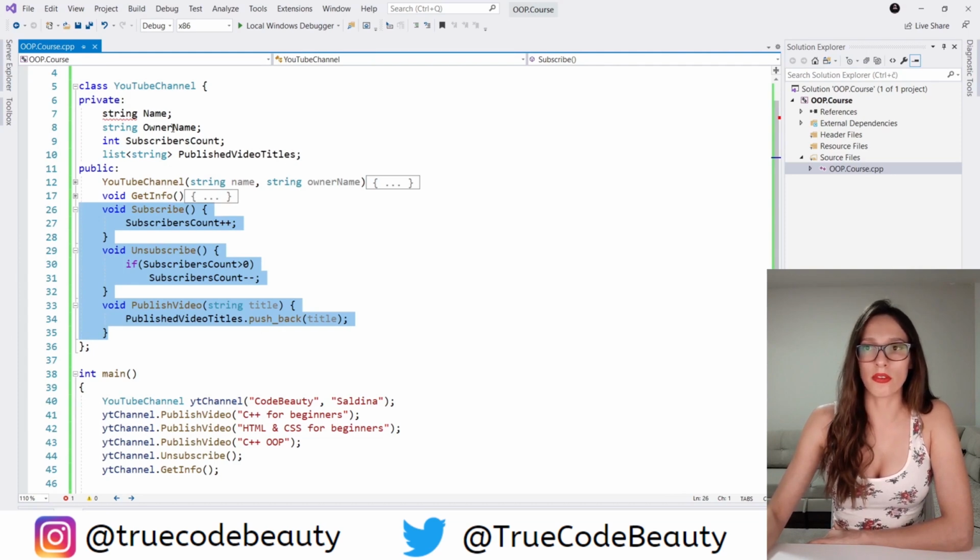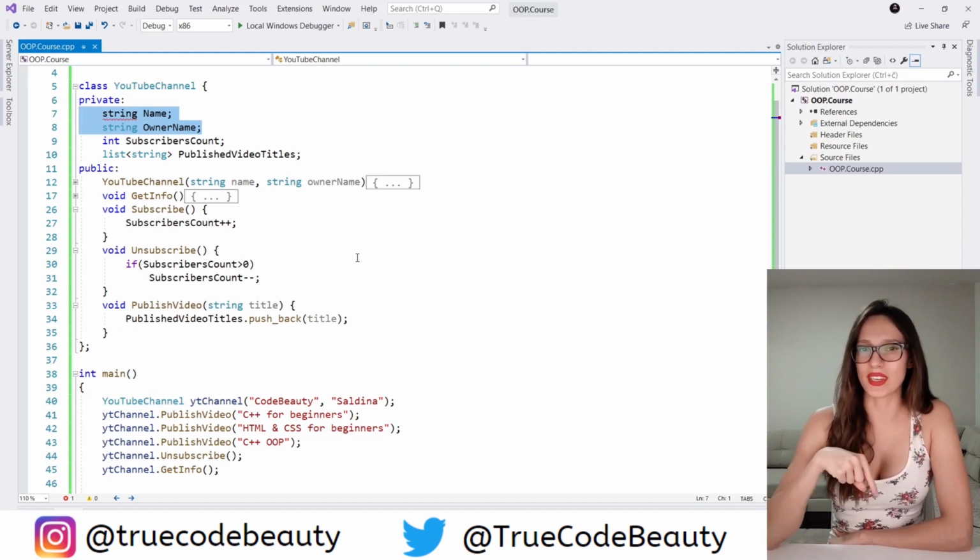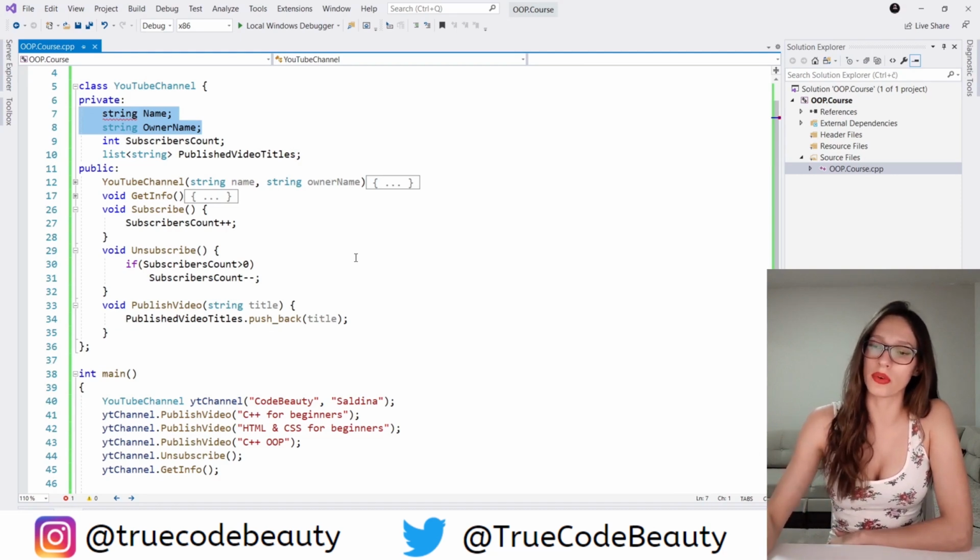So for these 2 properties, again, you can create getter and setter methods. And if some of you do that, please put that code in the comment section and I'm going to review it.